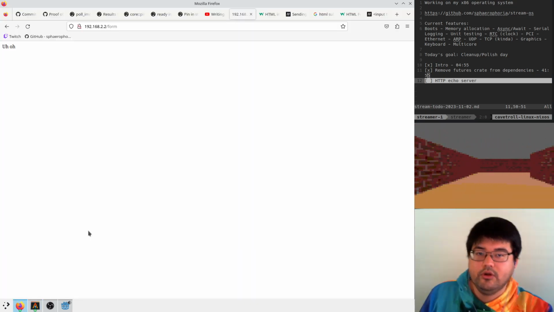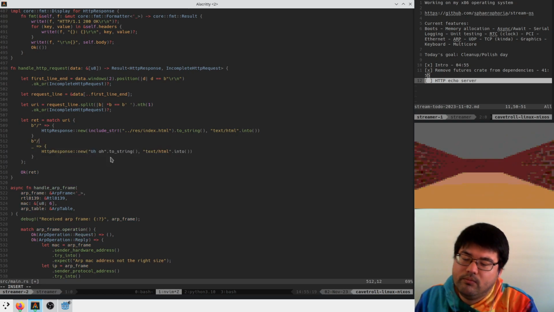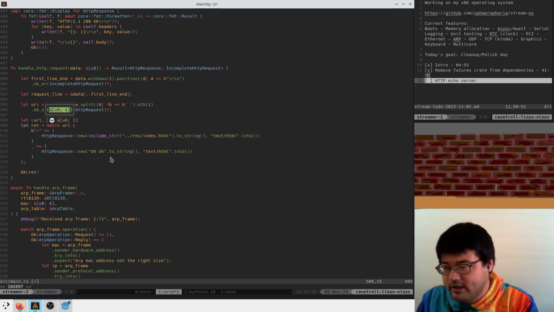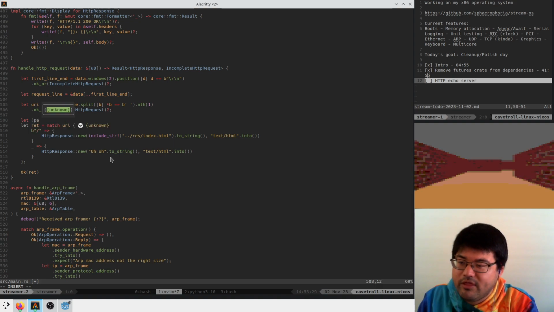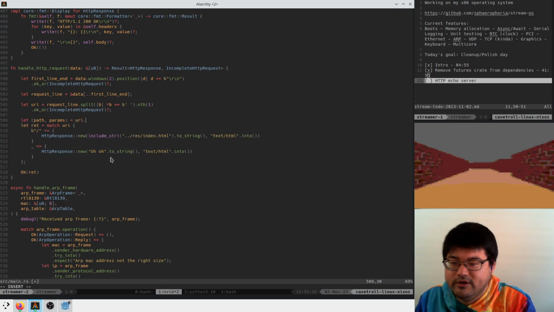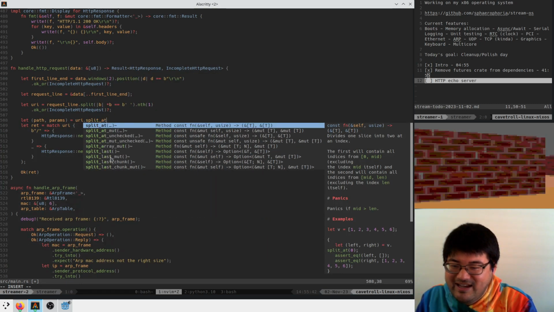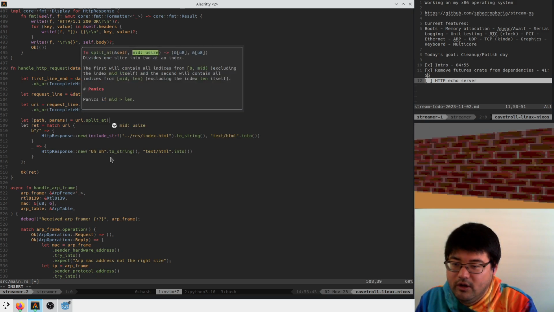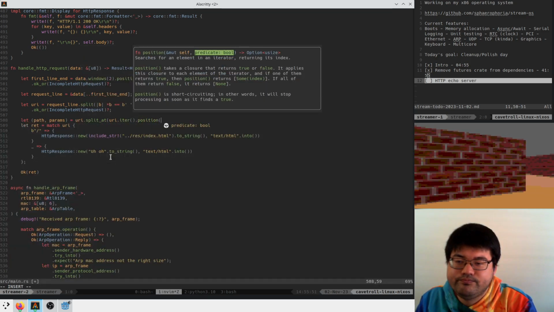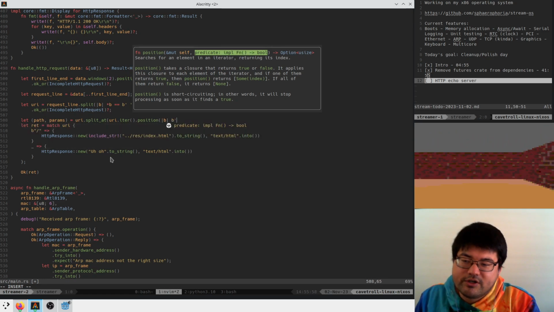What are we going to do? I guess we will try to parse the query param. So here we're going to say that the URI, or the path, is going to be separate from the params, right? And we're going to say URI split first, split at, and we're going to just say URI dot position, and we say the byte is equal to the character question mark.